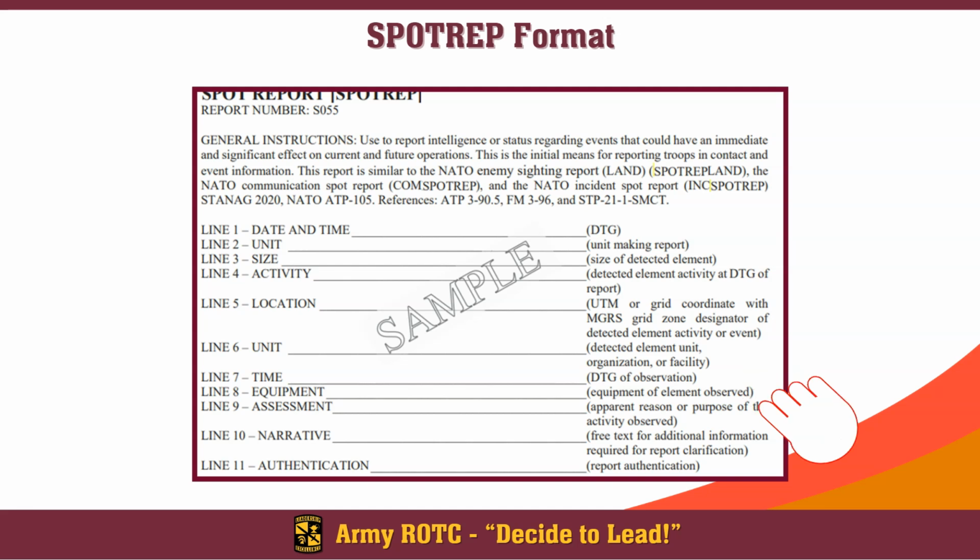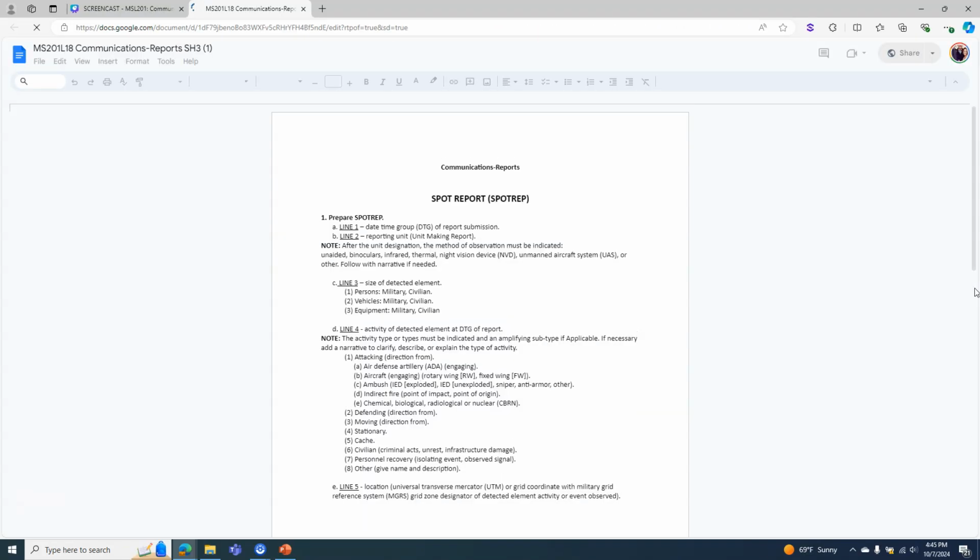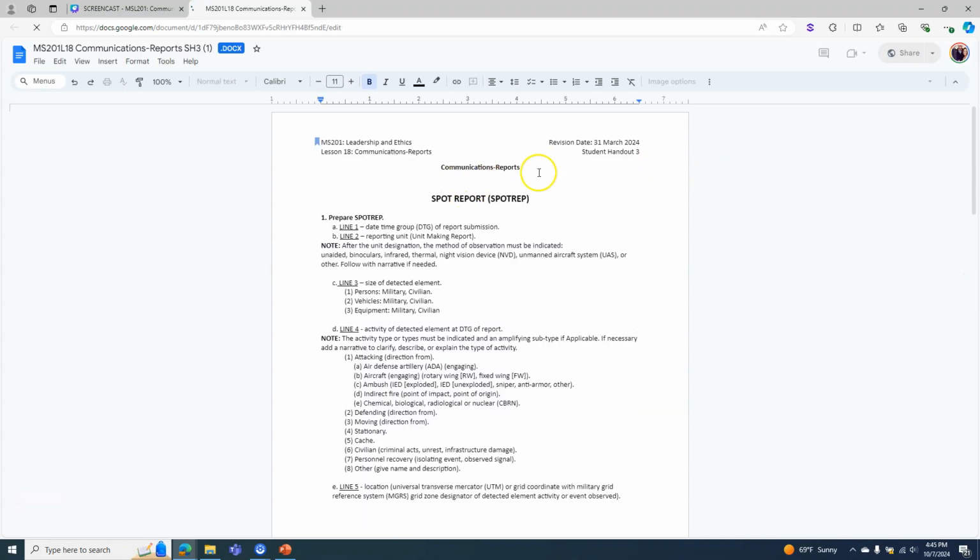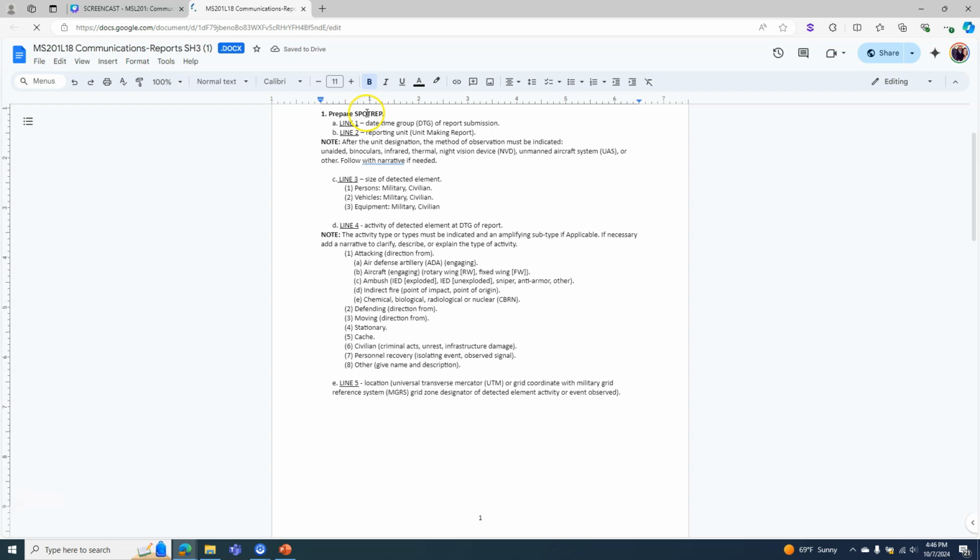So if you're on the URL version of this, you have it pulled up on your phone, you can actually click this SPOTREP format and it's going to open up, and I'll show you here in just a moment. It'll actually open up a document where you could scroll through and read a little bit more about it. So you'd click right here, and you'll see that it's actually going to pull this open right here on how to prepare a SPOTREP.